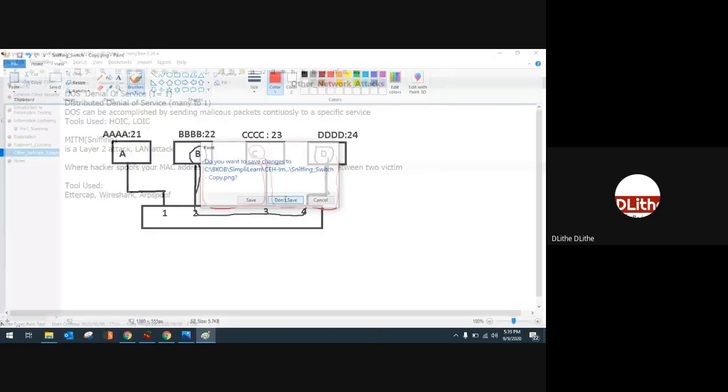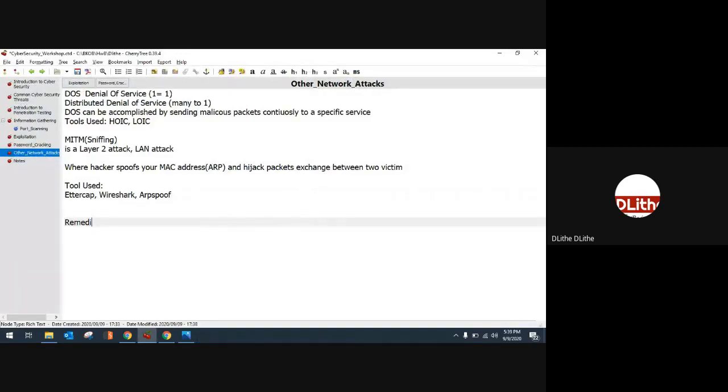The only way to remediate this is to always use encrypted protocols. So the only way we can be secure against any sniffing attack is by always using encrypted protocols. That is, instead of using HTTP, use HTTPS. Instead of using Telnet, use SSH. Instead of using something like FTP, use SFTP. That way you can remediate your sniffing attack.